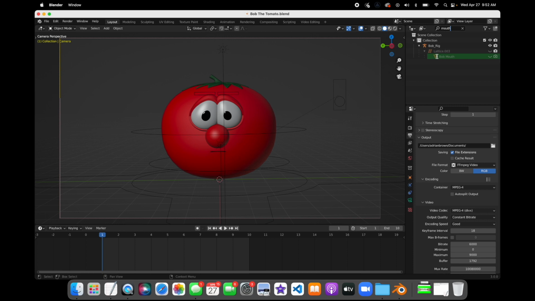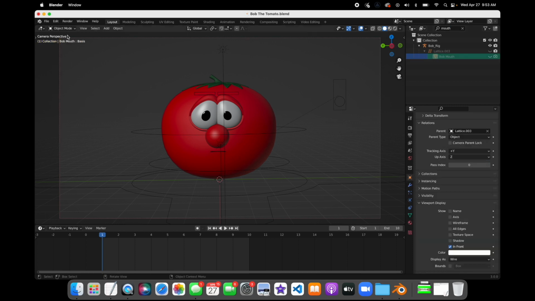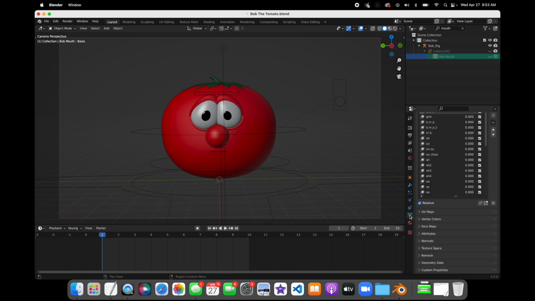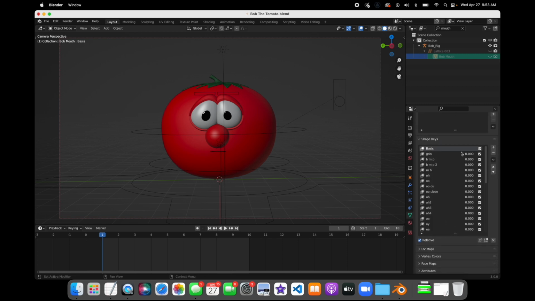mouth. Click on Bob's mouth. Make sure you're in object mode. And then go to object data properties. And scroll up and you will see a lot of shape keys. Now these are the consonants and vowels that are stored and that work with the Python scripts that you have downloaded. And these are all in the same folder as this file as well.